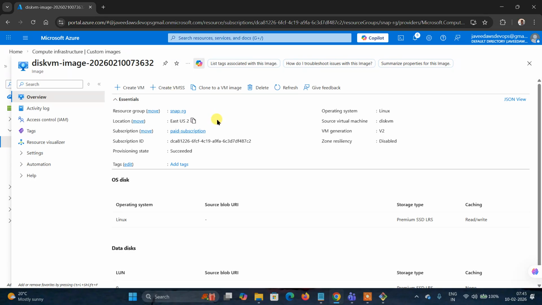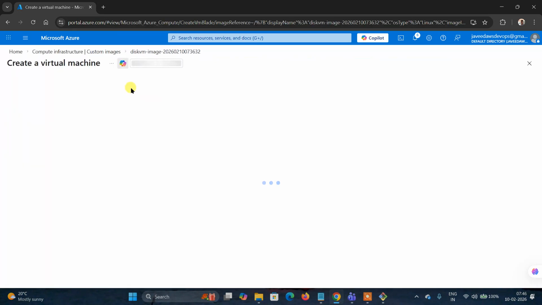What is VMSS? VMSS is nothing but auto scaling. Do you remember how to create an auto scaling? Same thing here: we create a launch template, and from the launch template we create an auto scaling. VMSS is nothing but auto scaling in Azure. Now here, click on which option? Create VM.